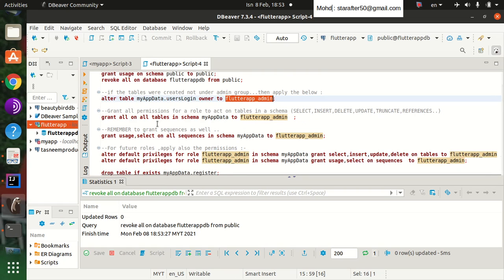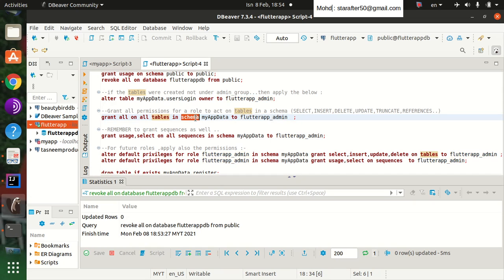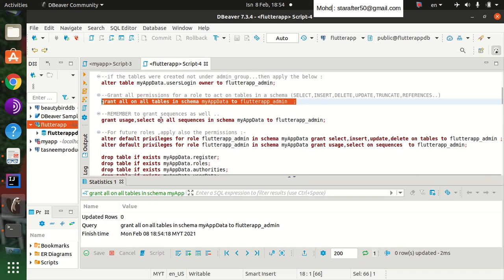And then we need to grant this role all the permissions to access all the tables in this schema. So this role will have all the permissions to access all the tables in this schema. And the same with the sequences.